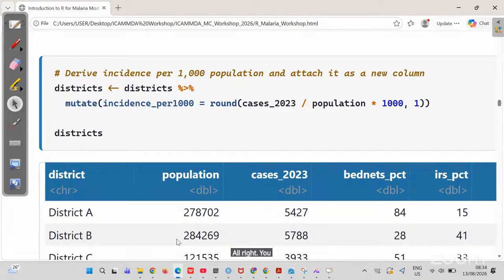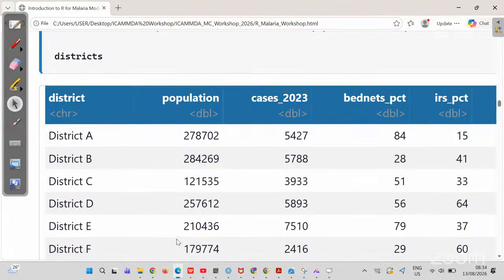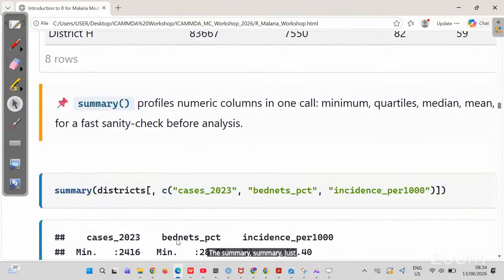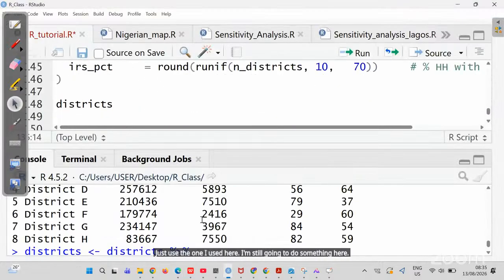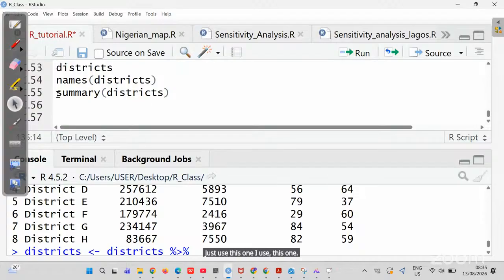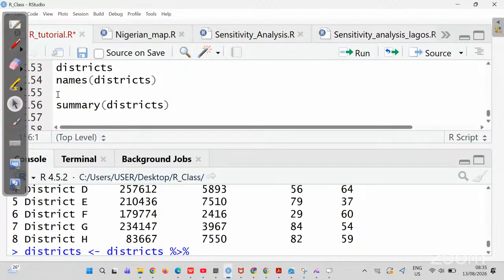You can snap just to make it easier. Just the summary, summary then district. That's all. Forget this one for now. Don't use this one for now. Forget what we are seeing here. Just use the one I used here. I'm still going to explain something here. Just use this one I used.